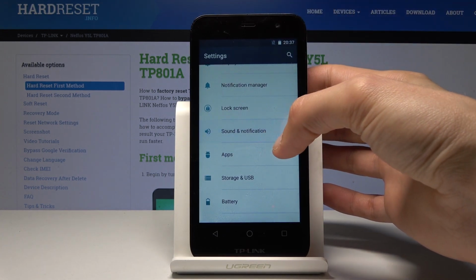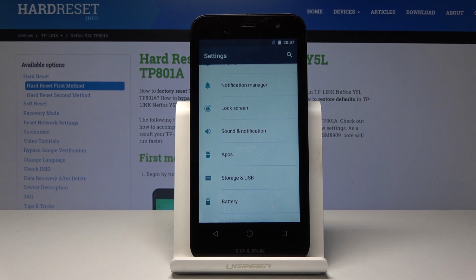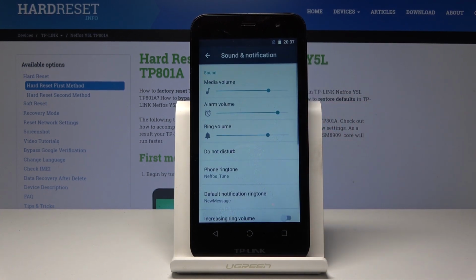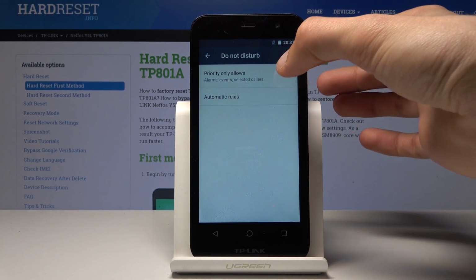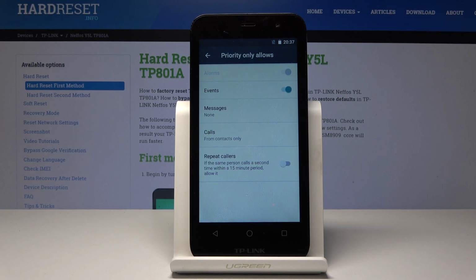Let's see, sound and notifications right here. You can just tap on it. And from here you will find the Do Not Disturb right here. And you get to choose priority only allowances, which is the setting, what it allows, and right now it's set to alarms and events, but you can also add calls and messages.